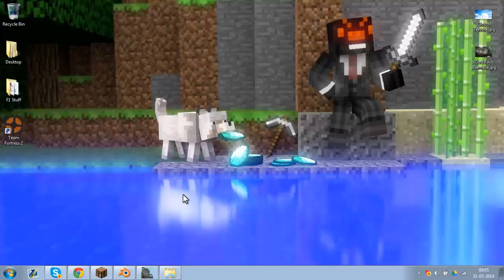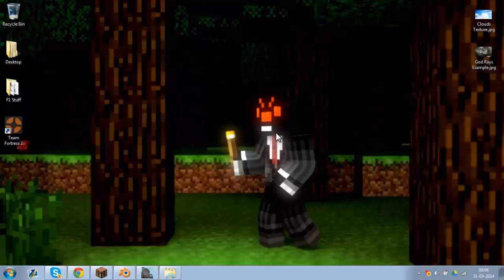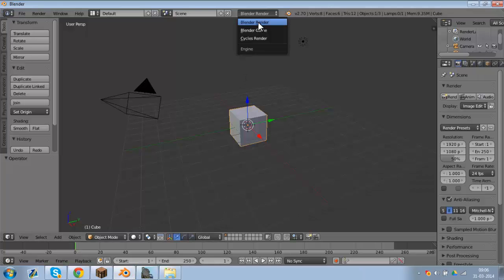The software you're going to be needing for this is Blender and another one called GIMP. GIMP is just to add extra effects that you normally can't in Blender, or it would be too difficult in Blender without using Cycles render, and I'm doing it in the normal Blender render. So yeah, that's basically it. First off, when you open Blender, just open a new file. Make sure you have this set to Blender render if you don't already.